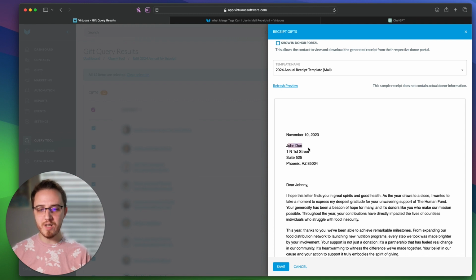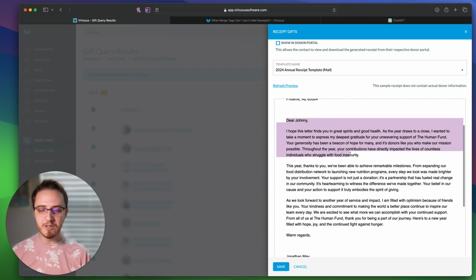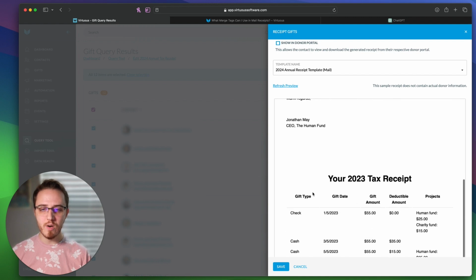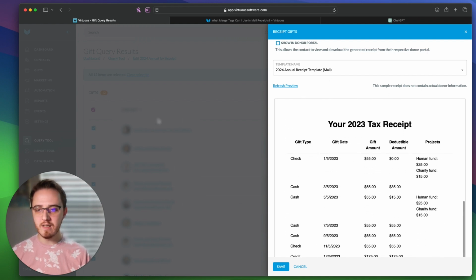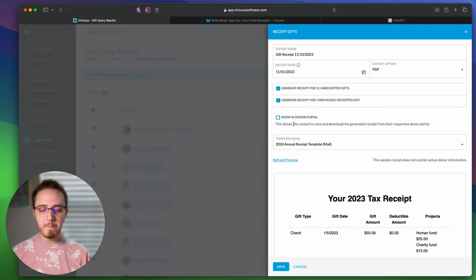So it's pulling in John Doe. It's never going to show you actual donor information. It's just going to say, hey, this is the text. Here's what the merge fields generally look like. Is this the right template that you meant to select? So don't be alarmed here if you're not seeing the donors that you see over in the query results over here. You won't see that until this actually generates.